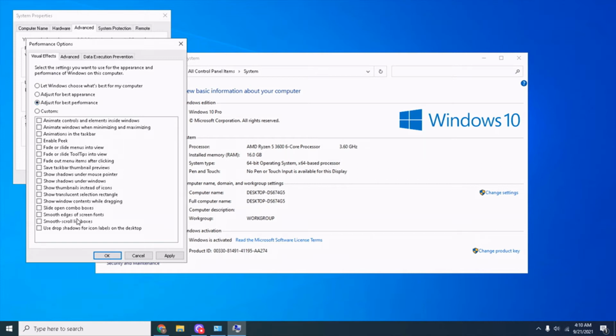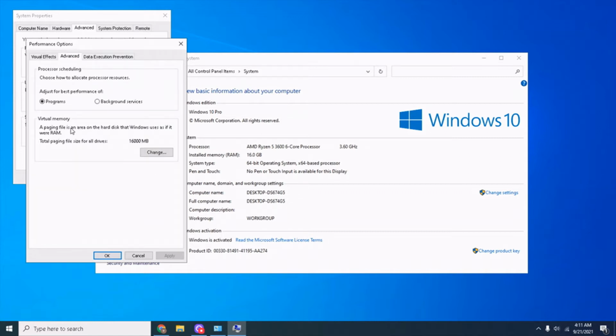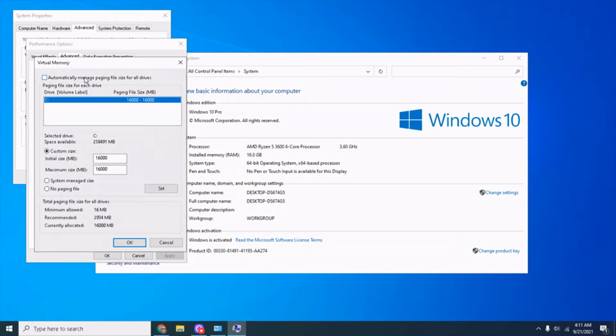There's a lot of little things in here that you really don't need, like show shadows under mouse pointer. Okay, if you really want that, go ahead and highlight it again if you want, but otherwise I'm clicking for best performance. I'll click apply, and then we'll come up here to advanced. Now the advanced, we're going to be working with the virtual memory, and we're going to change that. We're going to go ahead and uncheck this box and choose custom size.